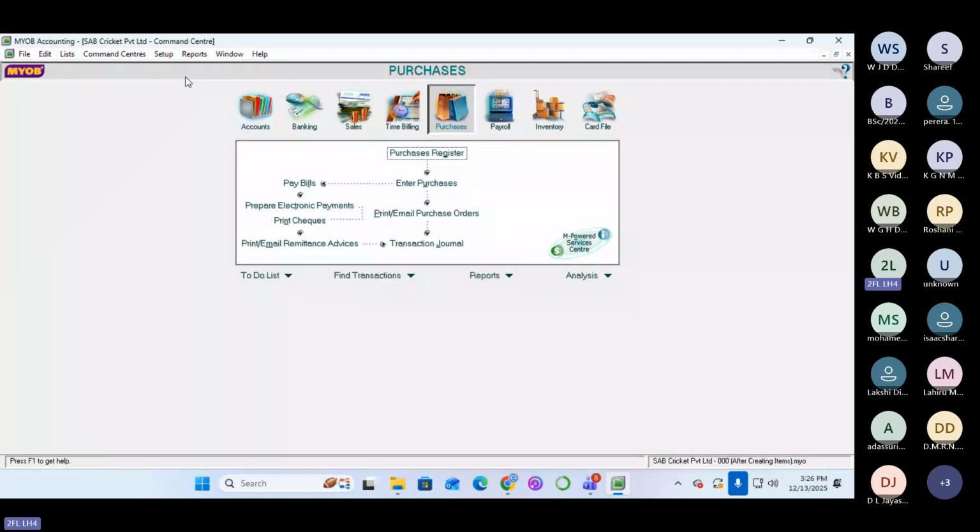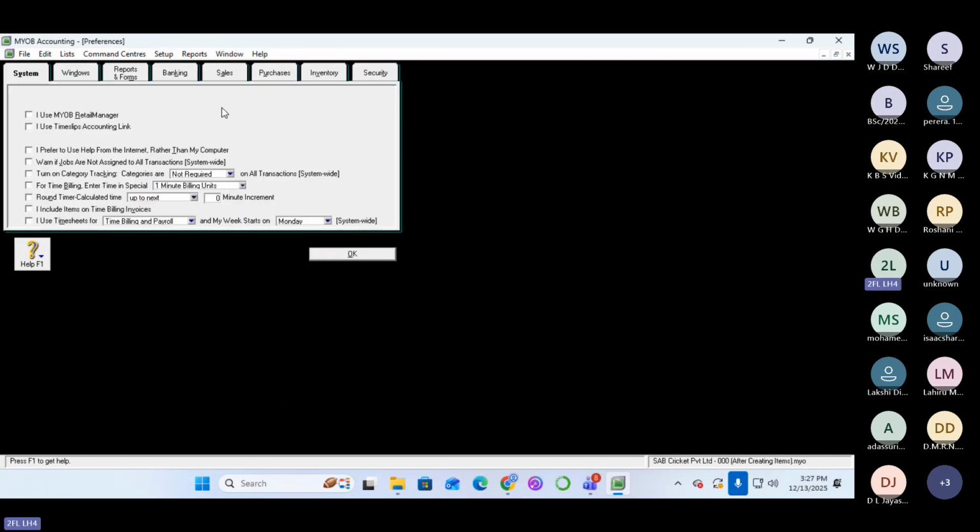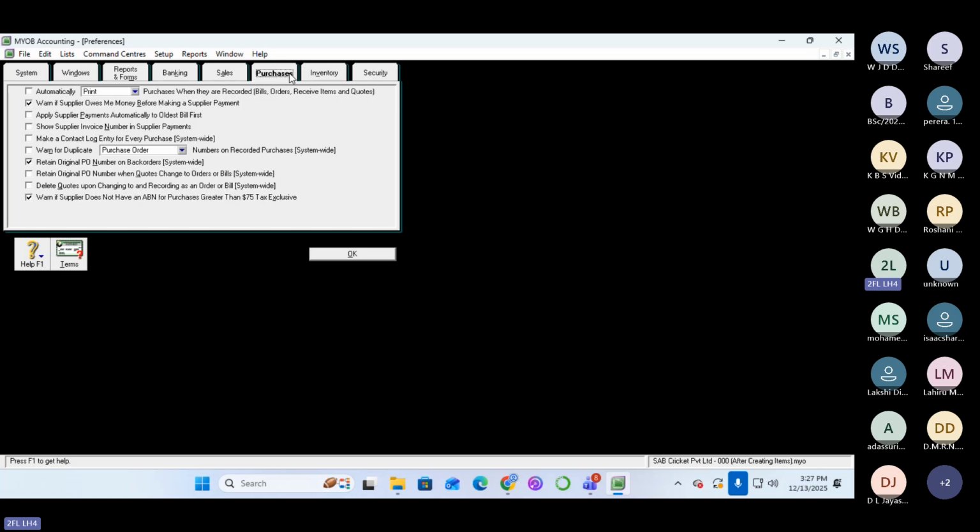The path to set the preferences, I think you have all done it many times. Setup, preferences. That is the path. Go to the Setup tab. Under that, you have preferences. Under preferences, you have a special tab for purchases, which includes the preferences related to purchasing.